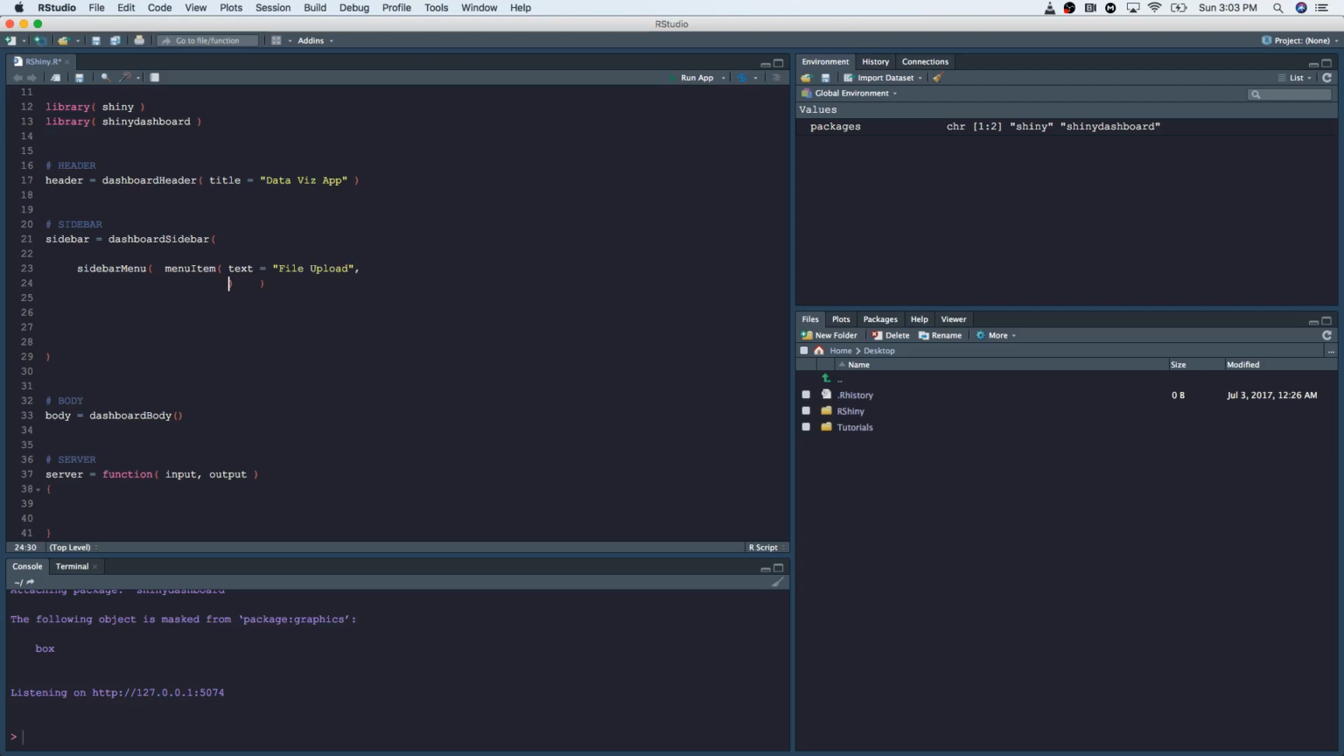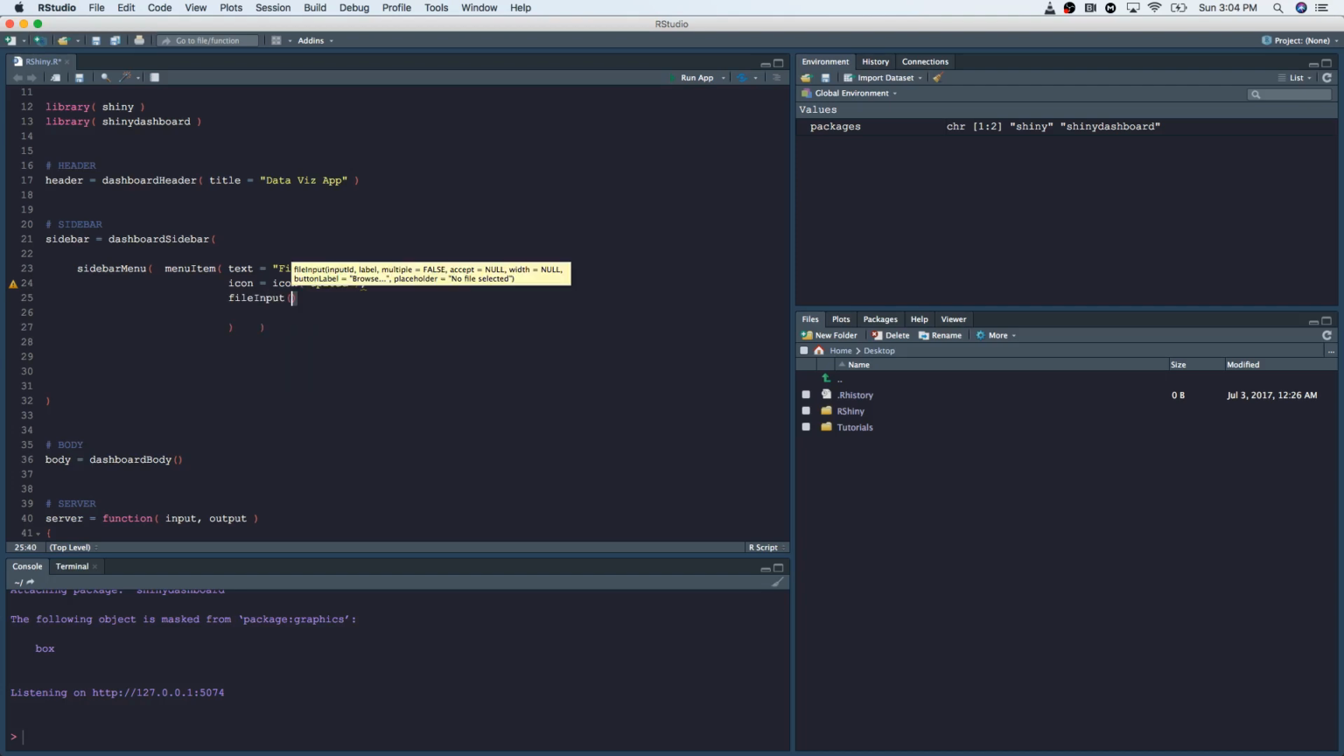The second argument it will take is an icon, and in this case we use the function icon with the ID upload. There are many different IDs that you could use. And then the input that really matters now is the file input icon. In fact, you could leave this blank. I don't think you should, because it definitely does add some things to your application, which you'll see in a second.